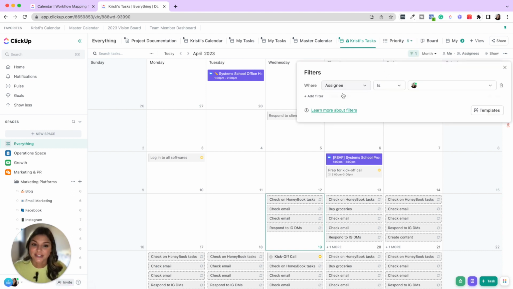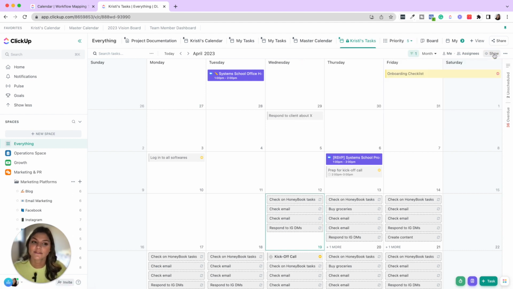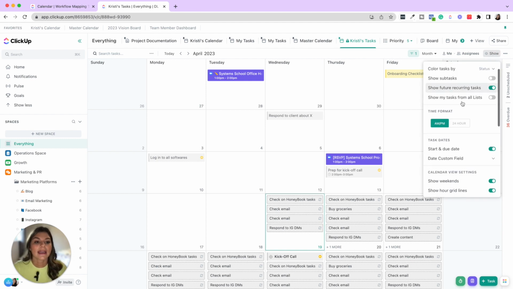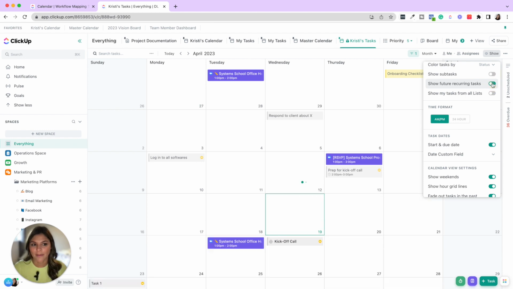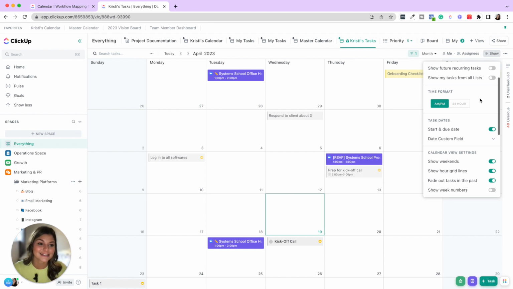So I put a filter that the assignee is me, and then I do a few more things. I don't like to show future recurring tasks. I feel like it could be a bit overwhelming. So I'll turn that off. You can see how much cleaner that made it. Definitely make sure to show subtasks, because if you are assigned to subtasks and you use subtasks in your business, you're going to want to make sure they show up on calendars and don't get lost.